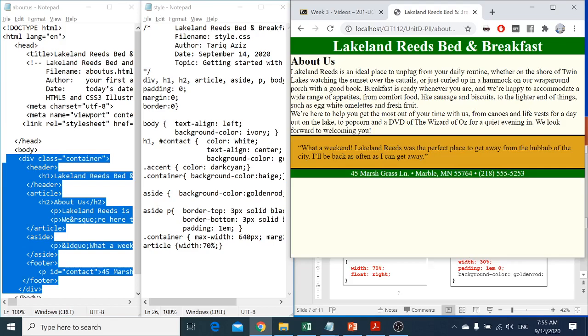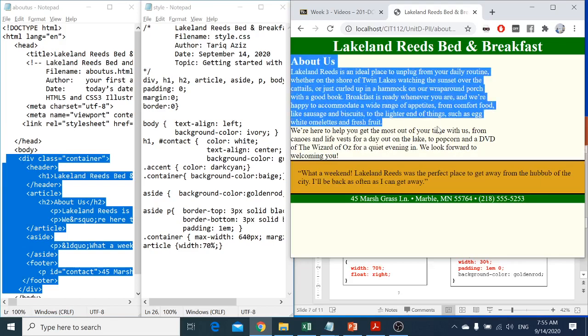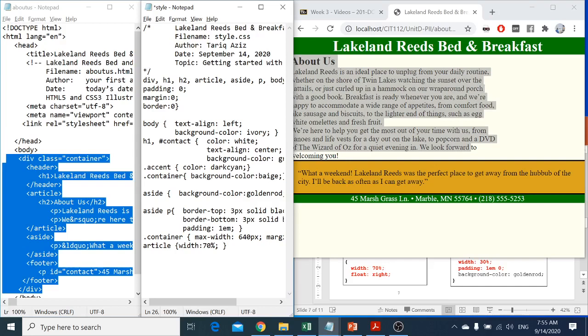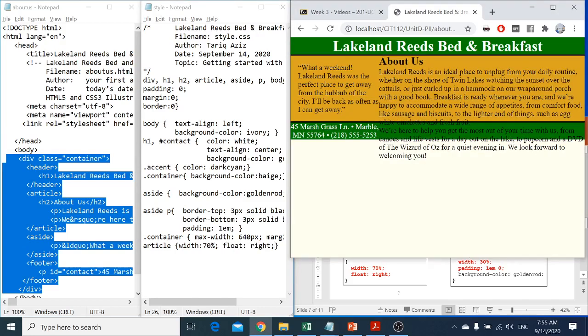F5, and you see that now I got 70% of the space, so this 30% is available. What I'm going to do is push this article to the right side so I can have a space on the left side. So I say float right. Now if I apply, there you go. It went to the right side.